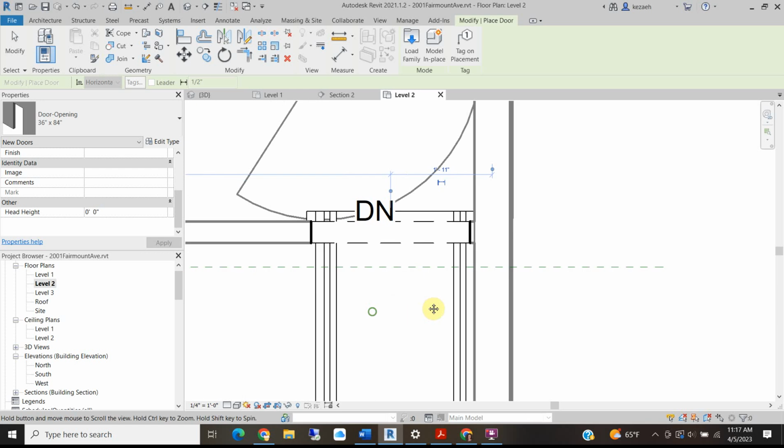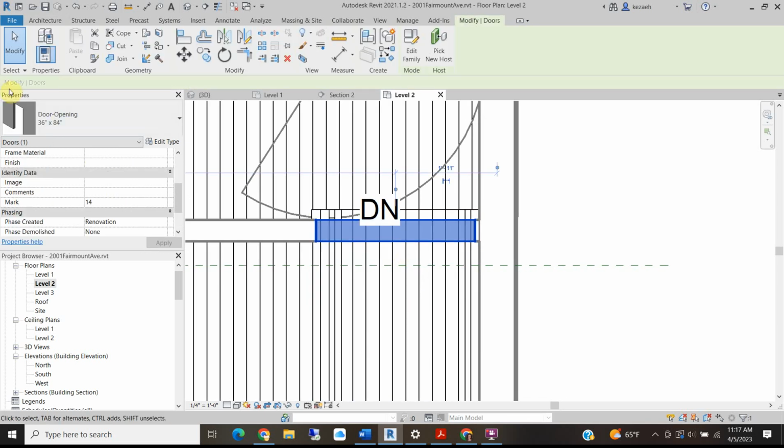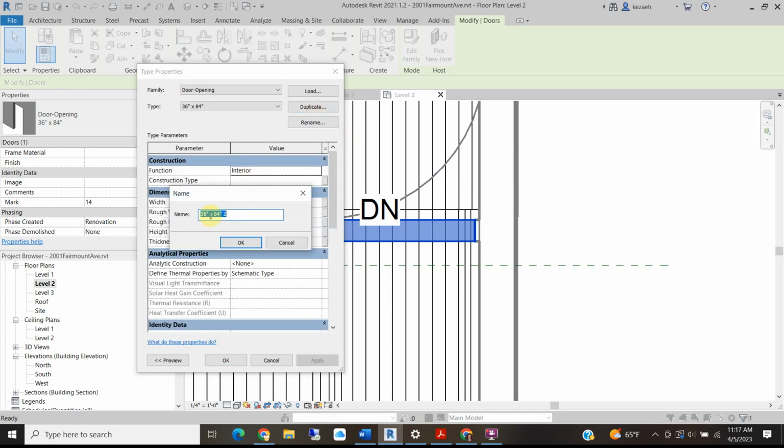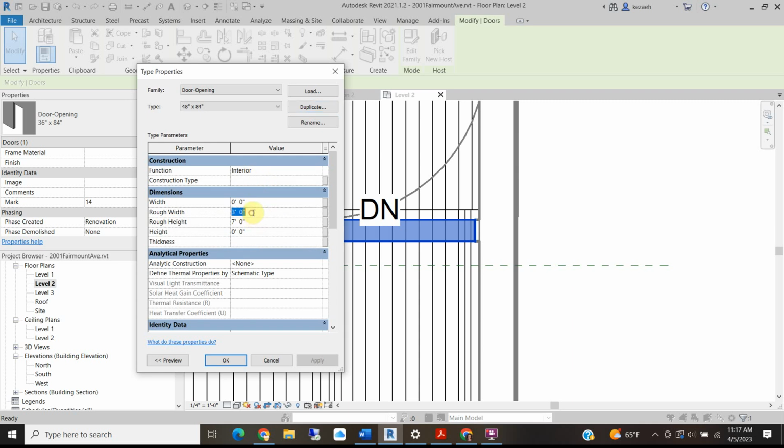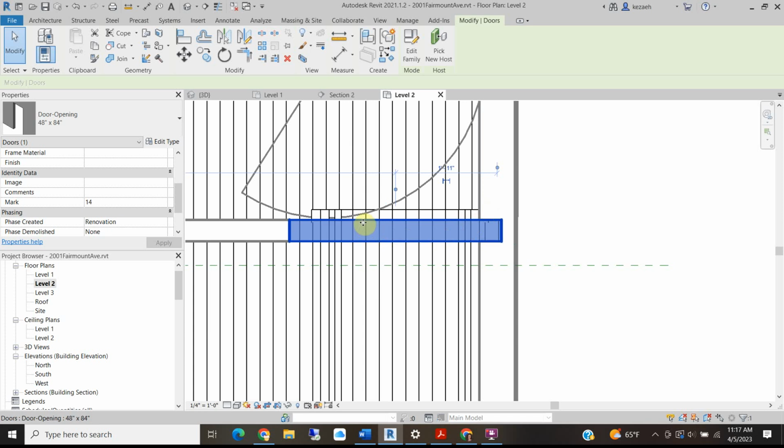So I have that opening for my steps, and I can make it slightly bigger. Right now it's 36 inches. Let's make it a 4-foot opening. So I'm going to go to edit type, duplicate this type, make it 48 inches. Hit OK. And then over here, I'm going to change my rough width to 4 feet and hit OK. And then I can move this over.